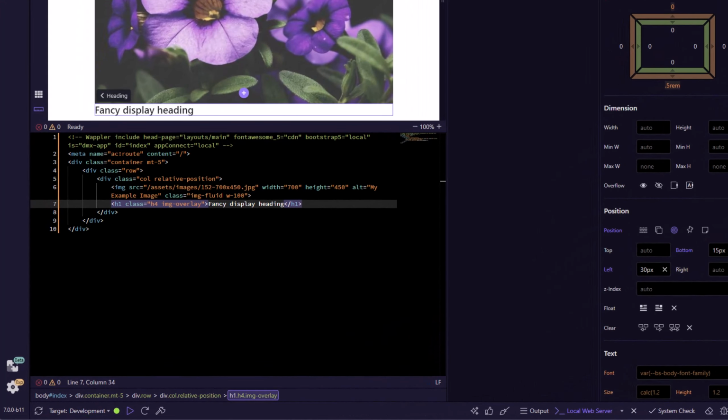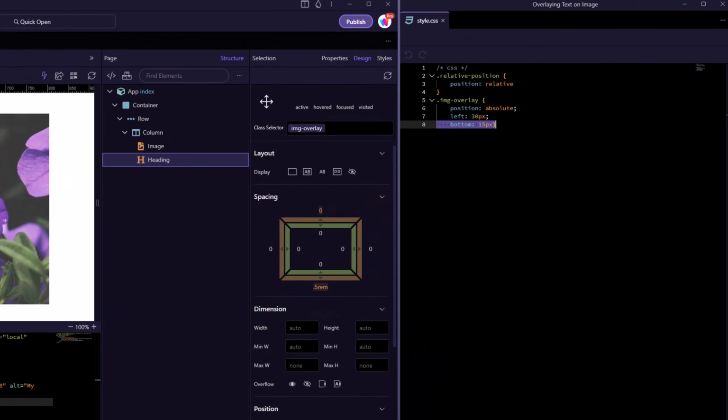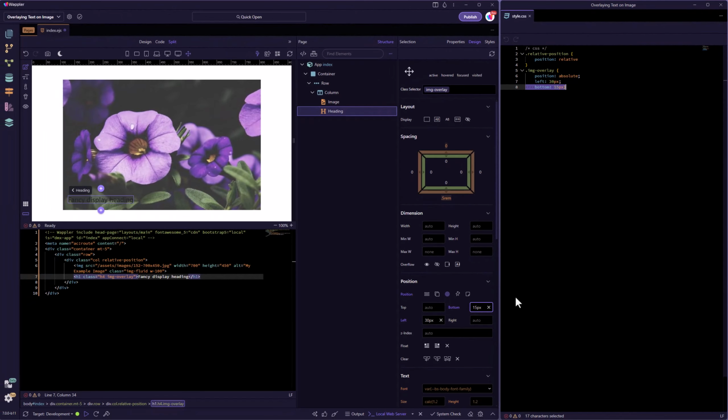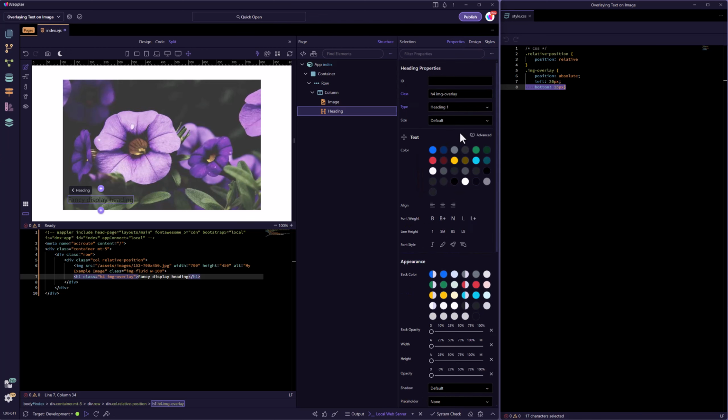Notice how the CSS selectors have been added to the relevant elements? And see the style rules in the style sheet? After saving the style sheet, we see that the heading is now layered over the image. Finally, to give the heading text a contrasting color, I head over to the Properties panel. Here I select white. And that is it, the heading is overlaying the image.